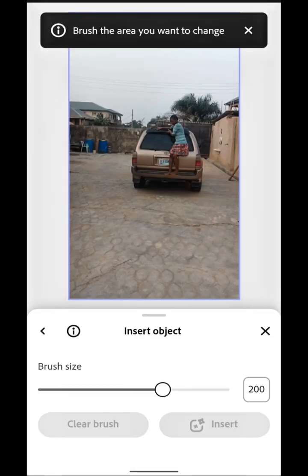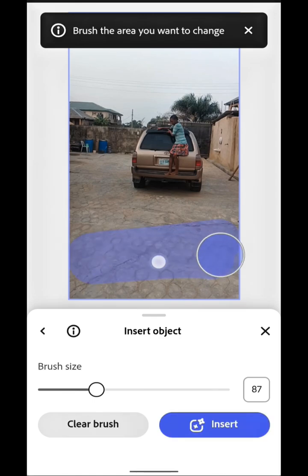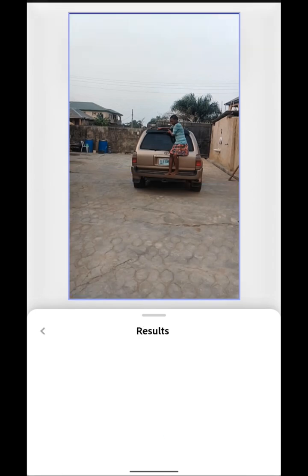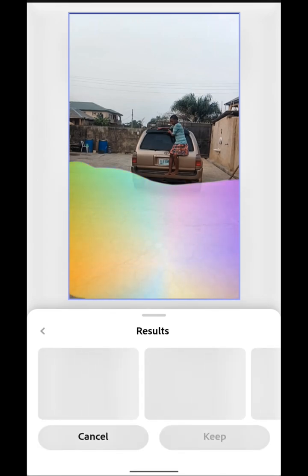It will give you a brush to paint the area you want to change. You can reduce it a little bit. Then use your hand to paint the side you want to cover with another thing entirely. Okay, so after that, click insert.